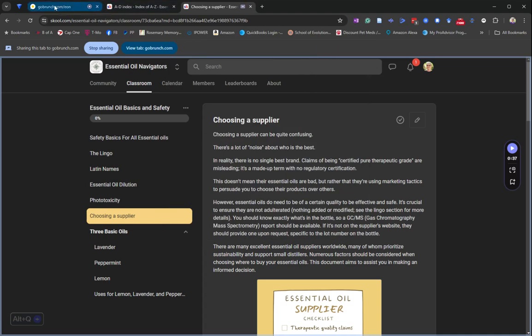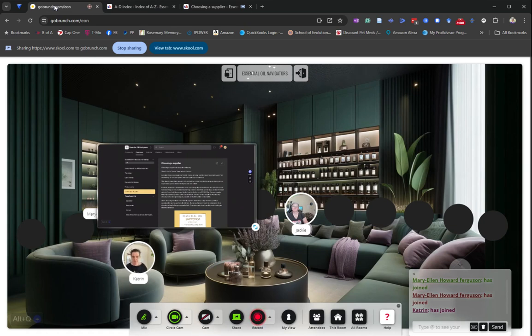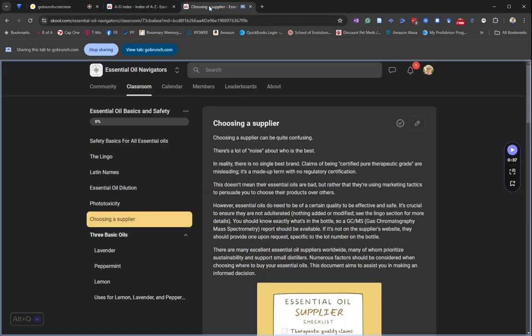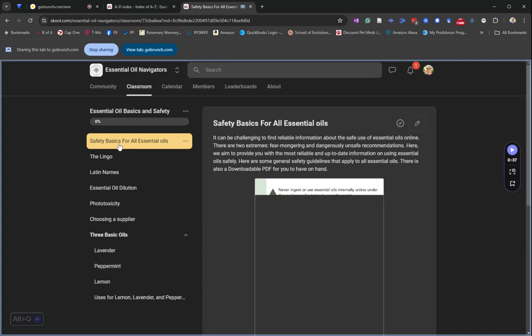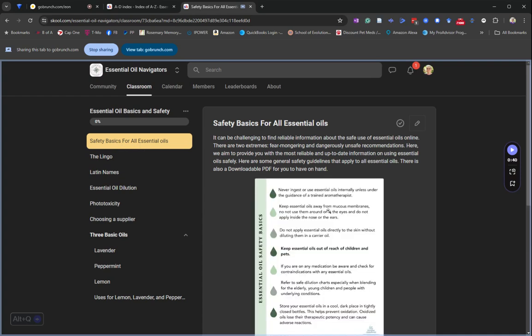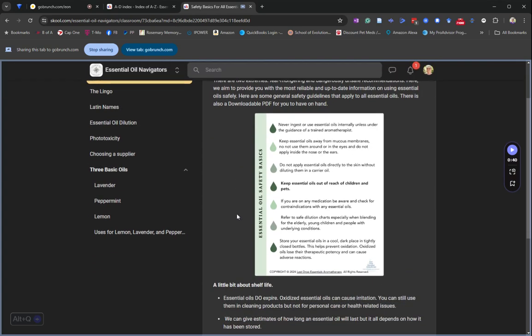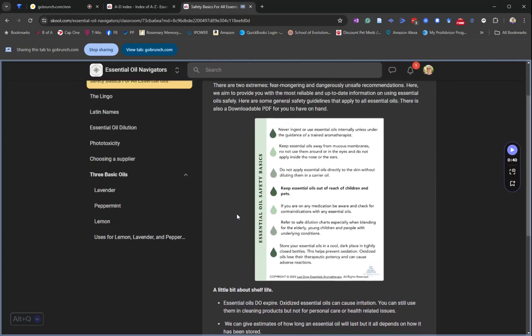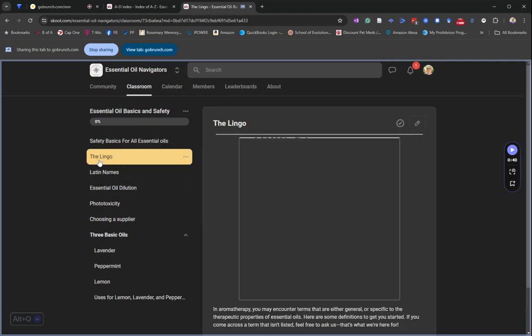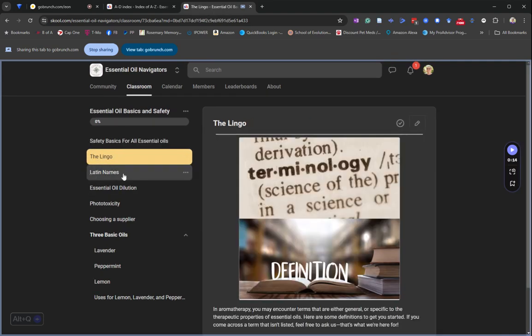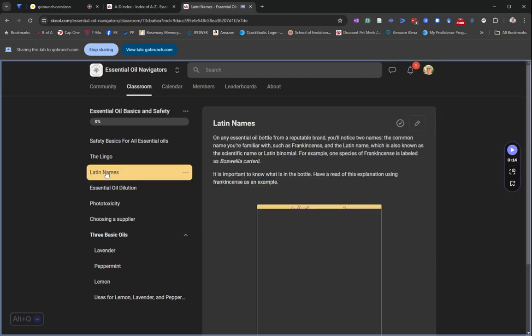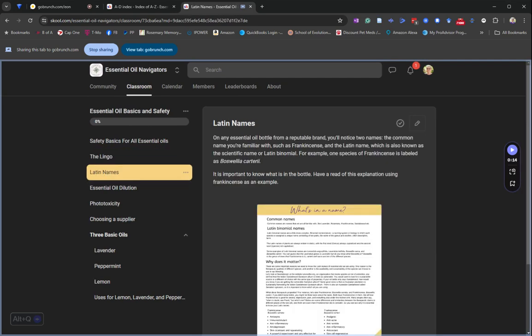Okay, there we go. So if we go into the essential oil basics and safety, this is pretty much our first course and it's our first level here. So we've got safety basics that apply to all essential oils. Basic things you should know, a little bit about the lingo or the language that we use. Jackie had put in a really good thing on Latin names, describing what Latin names are and why it's important.